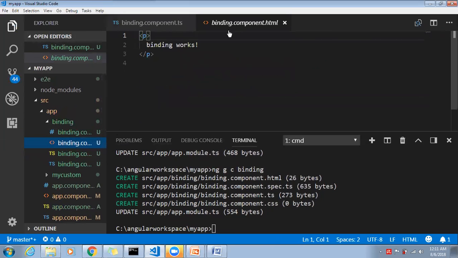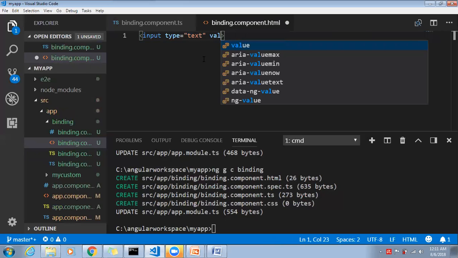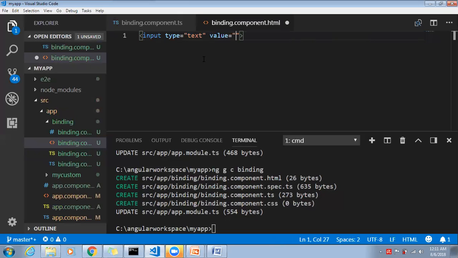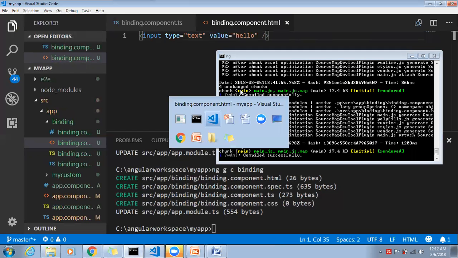Let's have a look at the binding.component.html. Inside this, I'm going to create an input element, which has a type attribute. At the same time, I'm going to take a value equal to something like hello. Let us make this hello, and I want to make this a closing syntax. Let me start this application. I think it's already started.